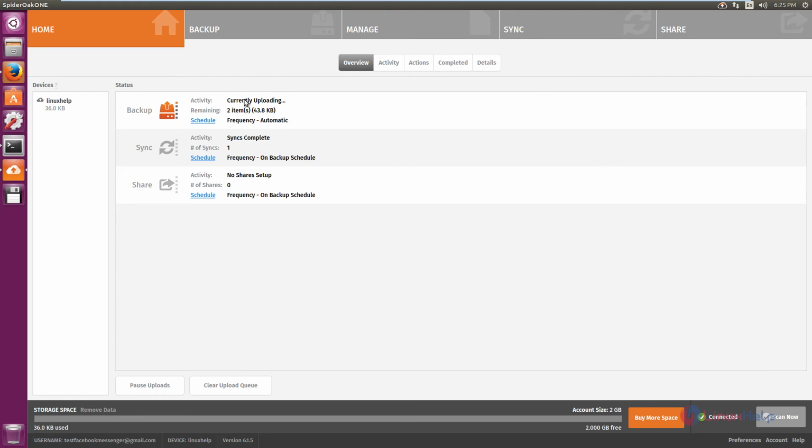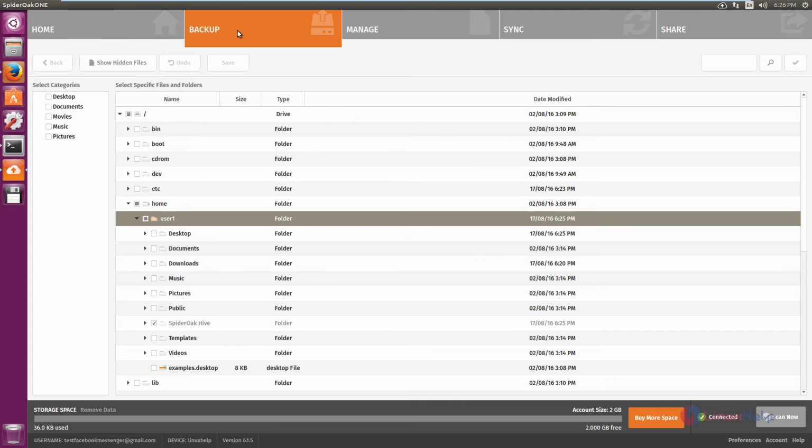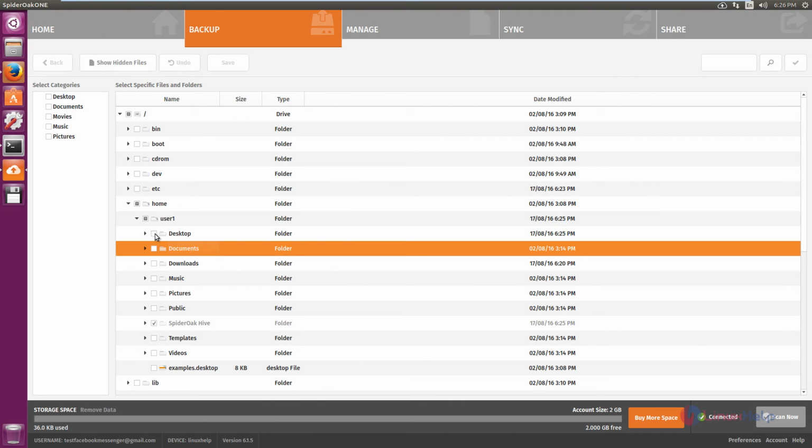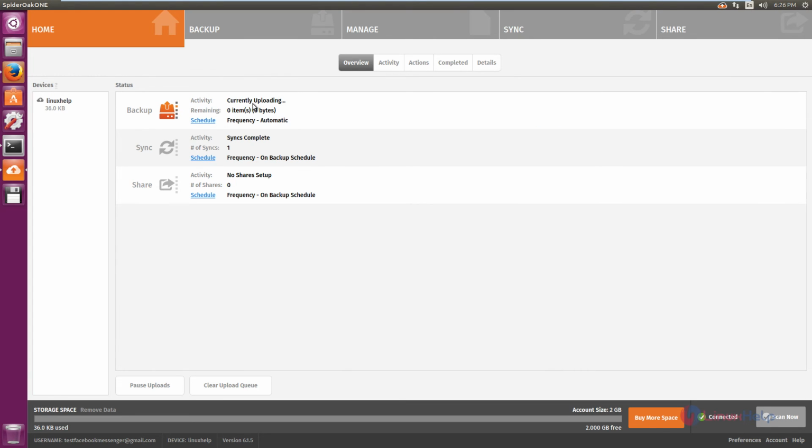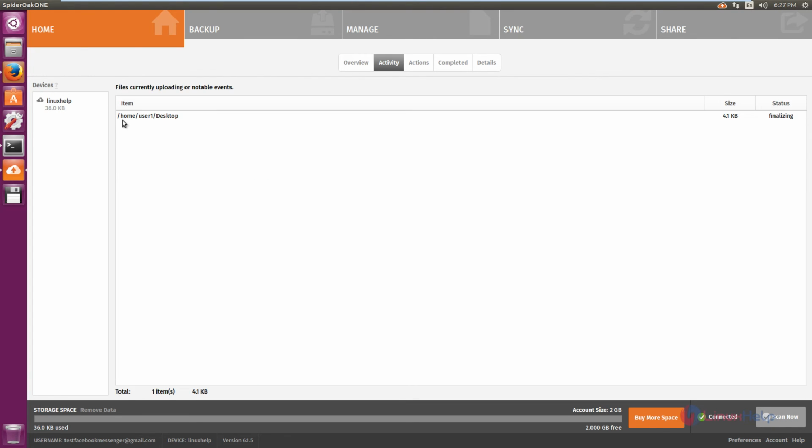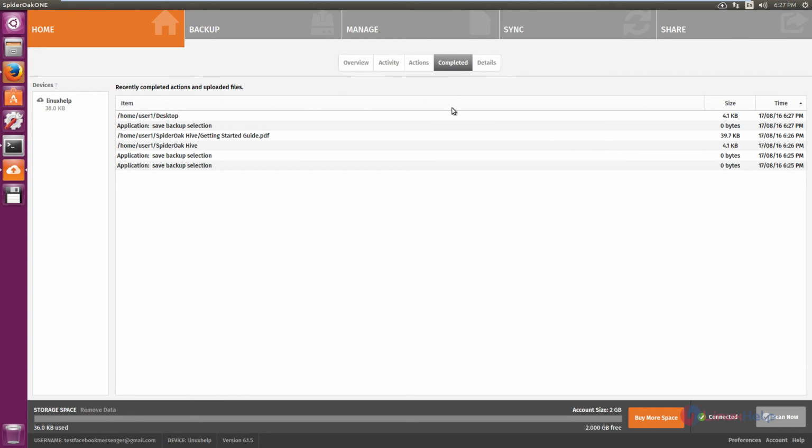Now it is currently uploading. If you want to stop the uploads, you can press pause uploads. Now click backup and select the files that you need to back up. I'm going to back up the desktop. Now click save. Now we can see the file is getting uploaded and you can see the activity here and you can see the upload is completed.